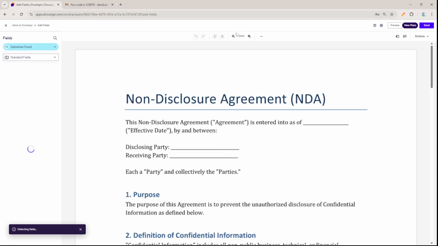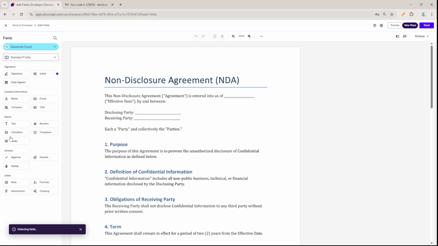On the left-hand toolbar, look for the text field. It's typically represented by a T icon or a small document symbol. This is the field that lets signers type in their own information as they complete the envelope. Click the text field and drag it onto the page. Position it exactly where you want the signer to enter information.